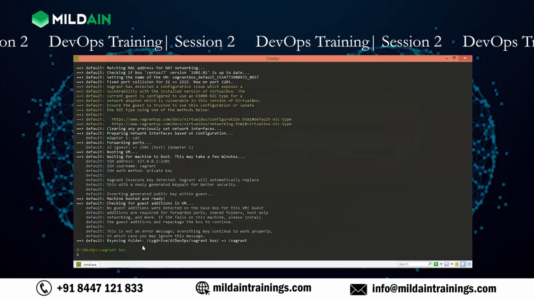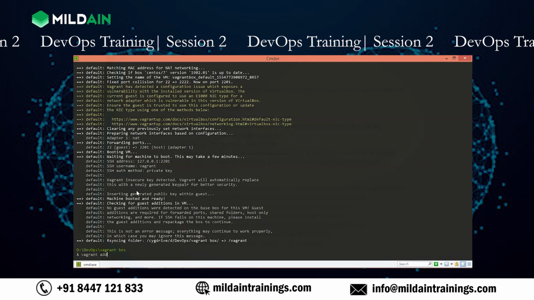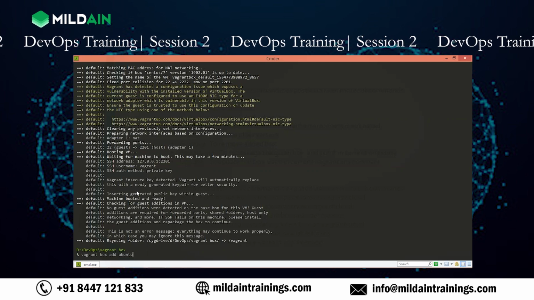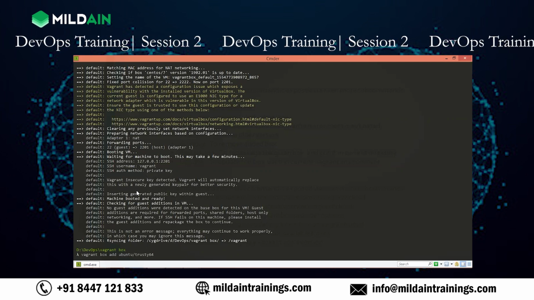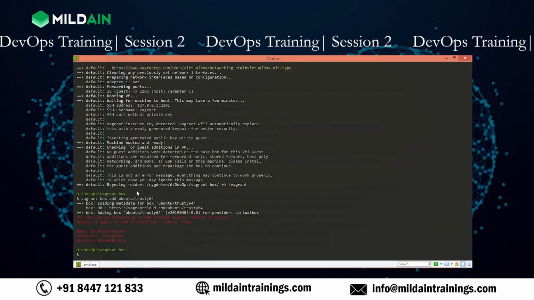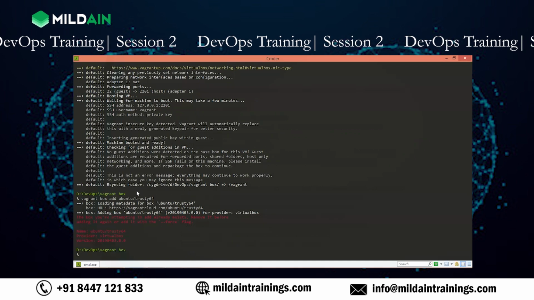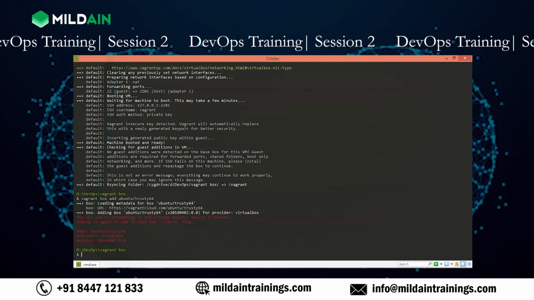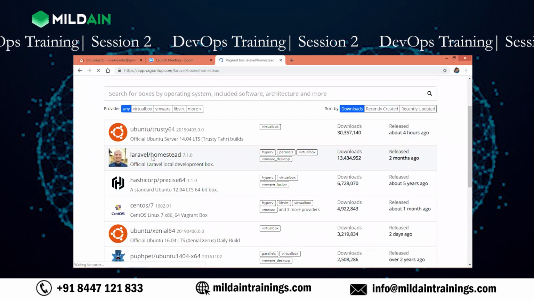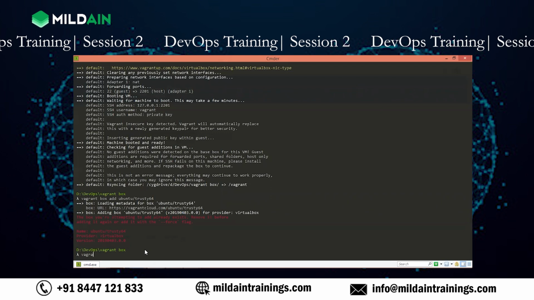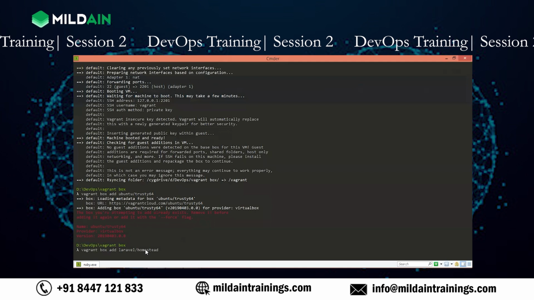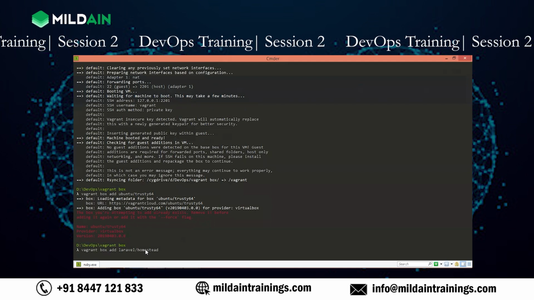So let's see all these commands: add, list, outdated. Now if we say Vagrant box add Ubuntu Trusty 64, it will take some time. This box is already there, so it will not add it again. Let's take another box which will not be there. I will say Vagrant box add and paste it. If your box is already there, it will not add because it is already there.